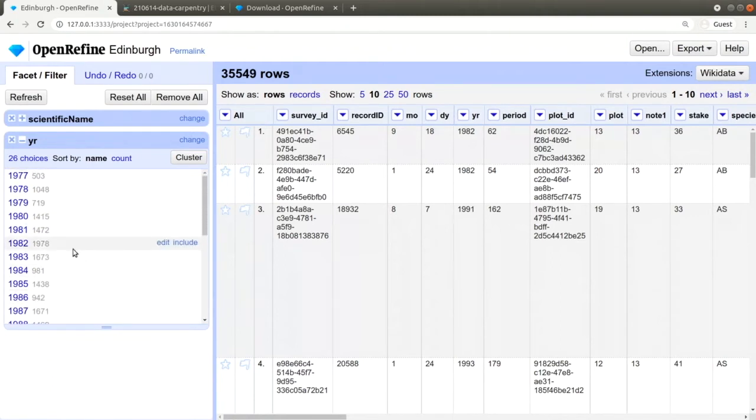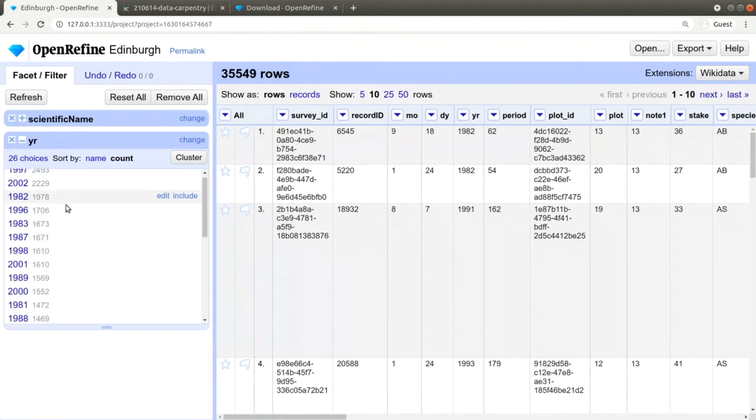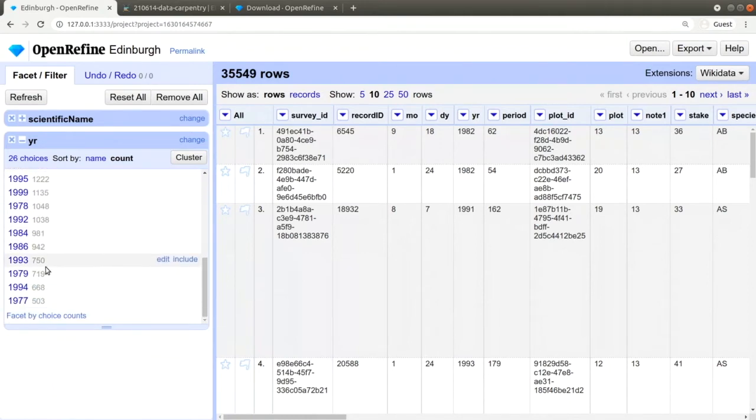Also, one of the questions was which year has the minimum and maximum. You see here that we can sort by name and also by count. So let's sort by count. We see that 1997 has the most occurrences, almost 2,500. And the least one is 1977, which has 503.